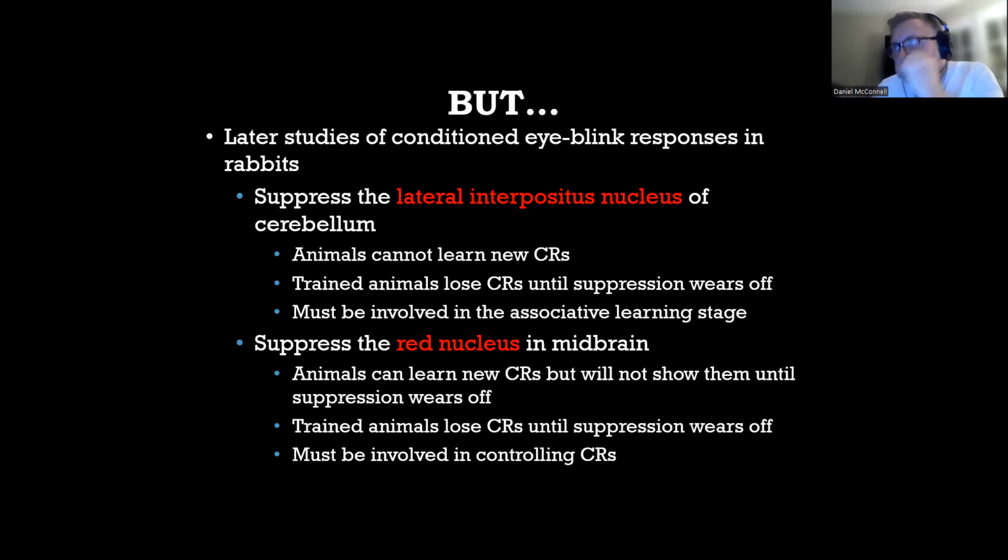So our conclusion here is that the function of this part of the brain seems to be involved with the actual acquisition of the response. So we're going to call that the associative learning stage itself, the stage at which the learning has occurred, right, and has been acquired. But let's move into the midbrain now. So in the midbrain, there's another clustering of neurons called the red nucleus. And if we suppress this, what we'll find is that animals are not showing any signs of having acquired the conditioned response while the red nucleus is suppressed.